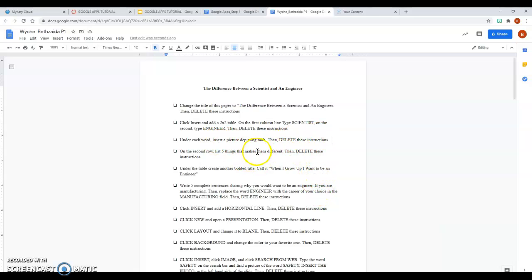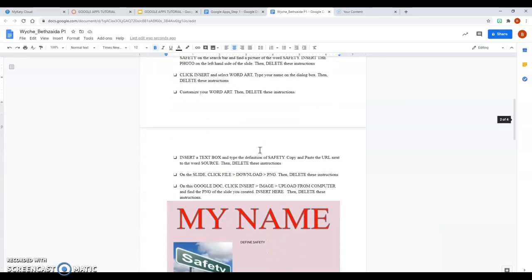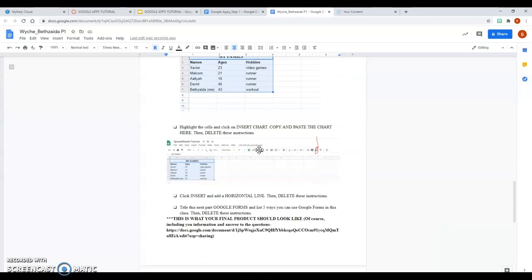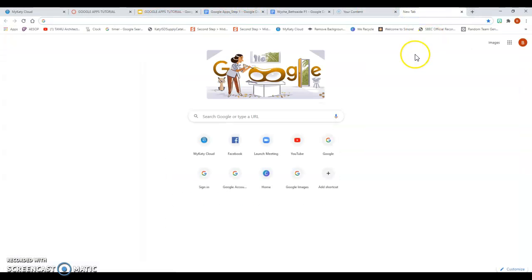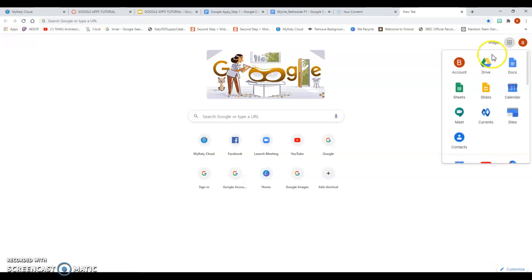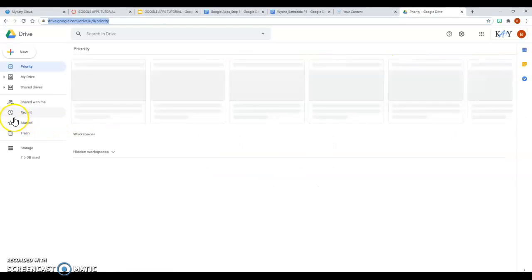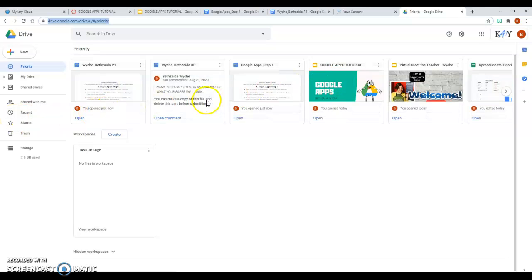This is very self-explanatory. Directions are given to you step by step, so you just have to read the directions and follow them. What you're going to end up with is your final product. I'm just going to show you what your final product will be so that you can have an idea.